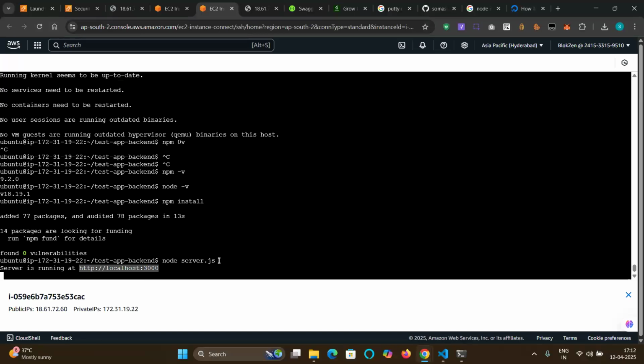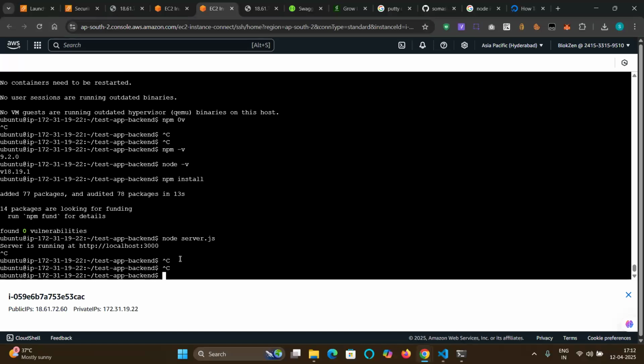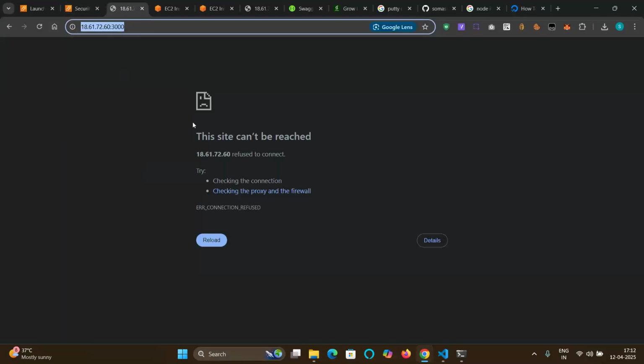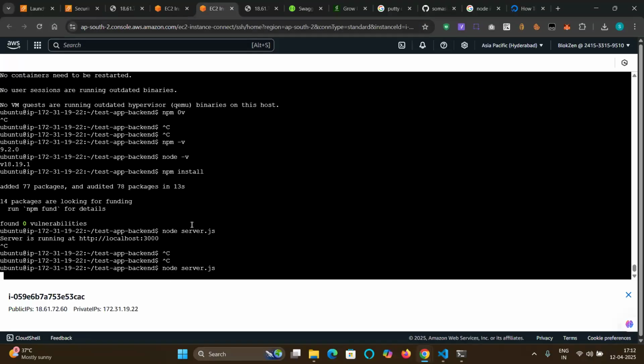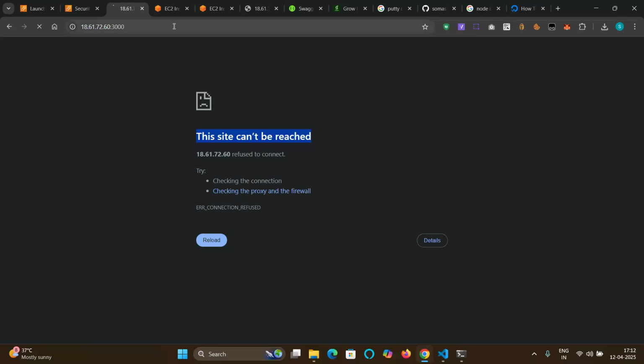Now when I refresh the page, you can see it is reflecting Hello World, because the server is already running. But when I stop this, let's say I press Control C, the server won't exist anymore. It keeps reloading and shows that the site cannot be reached. But when I run the command again and refresh this page, it is running again.